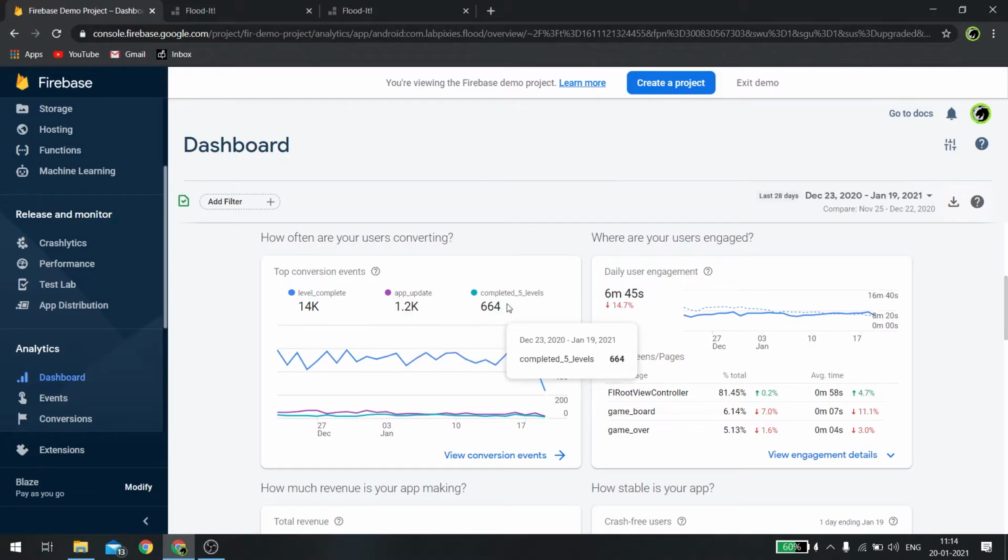And this is about another event, complete 5 levels. If the user is completing them, then that is a conversion. Okay, so we can see 668, quite a large number of conversions for level complete. Not all are going for 5 complete levels. So daily engagement. Okay, class or page, we can even look into these things: events, game over, game board, activity.